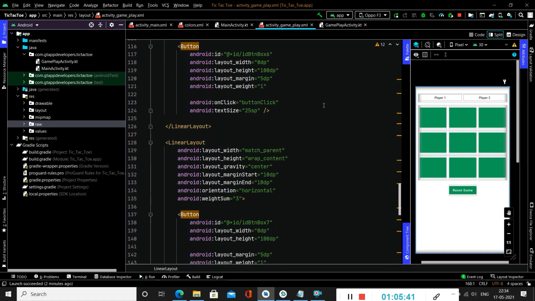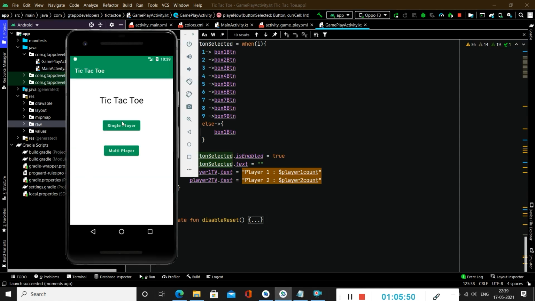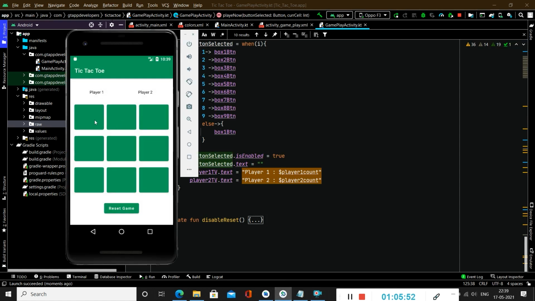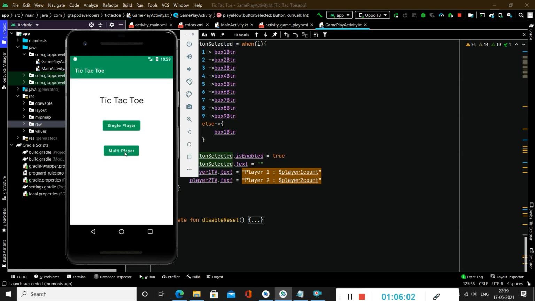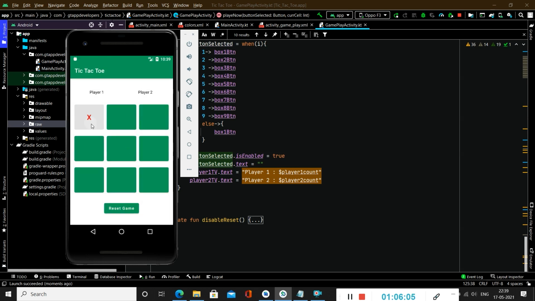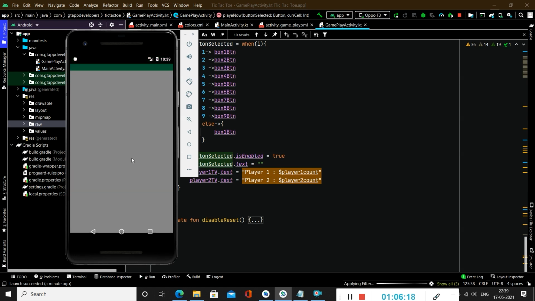Now we have to run our application again to see the output. Now we will check again for the output of the application. Here, when we click on single player, our single player is working fine. Now we will exit and we will click on multiplayer. Now we have to add it manually. Here we have also completed our multiplayer game.